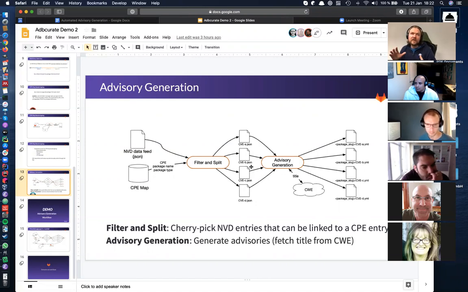I could have also generated a single JSON file, but it's nicer if you split them into single JSON files for debugging. So you could navigate to the single files and look through them and see what was the CPE that caused this particular CVE to be identified as a CVE related to a package that we know about. And this is the first step, filter and split. This is just to identify relevant packages and extract them. So here we extract all relevant CVEs that are related to packages.